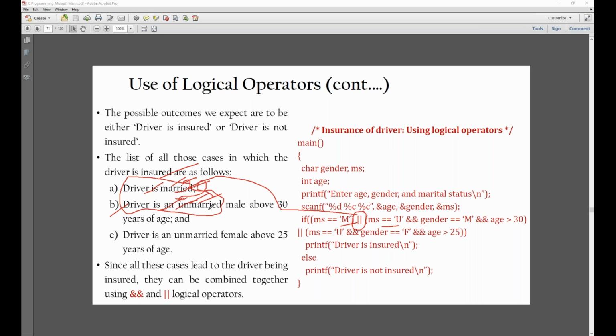Condition B: driver is unmarried, male, above 30. Then we are going to compare the gender, right? After this, what are we going to compare? If it doesn't matter whether he is married or unmarried, we check whether the gender is male and above the age of 30. Both conditions should be met, male and above 30. So can you see the inherent AND condition here? Yes, Nitesh. He should be male and above 30, and definitely he will get the insurance.